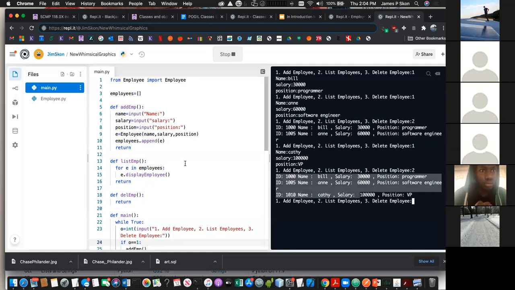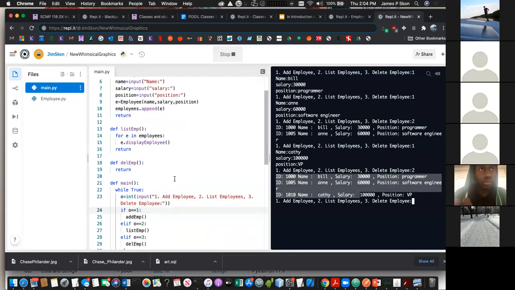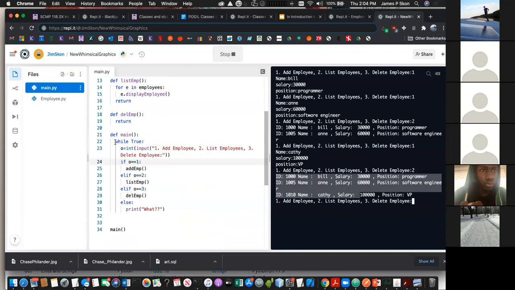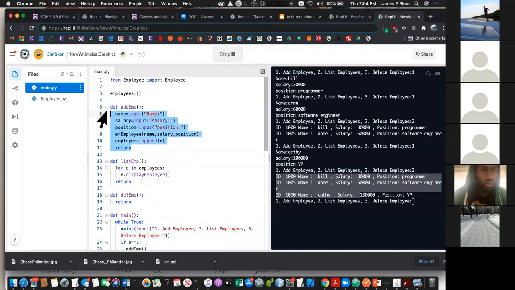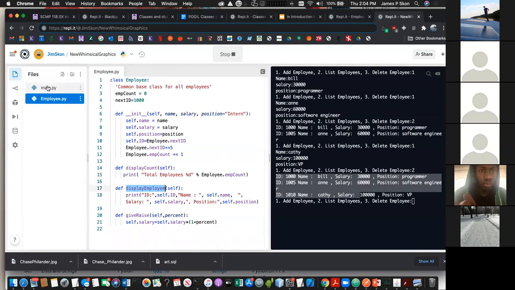And so I could keep adding employees and listing employees. Now look at how easy that code was. I wrote this very simple little program here. I wrote a little routine to add an employee and a little routine to list employees, but they're not that complicated because the employee does most of the work, right?